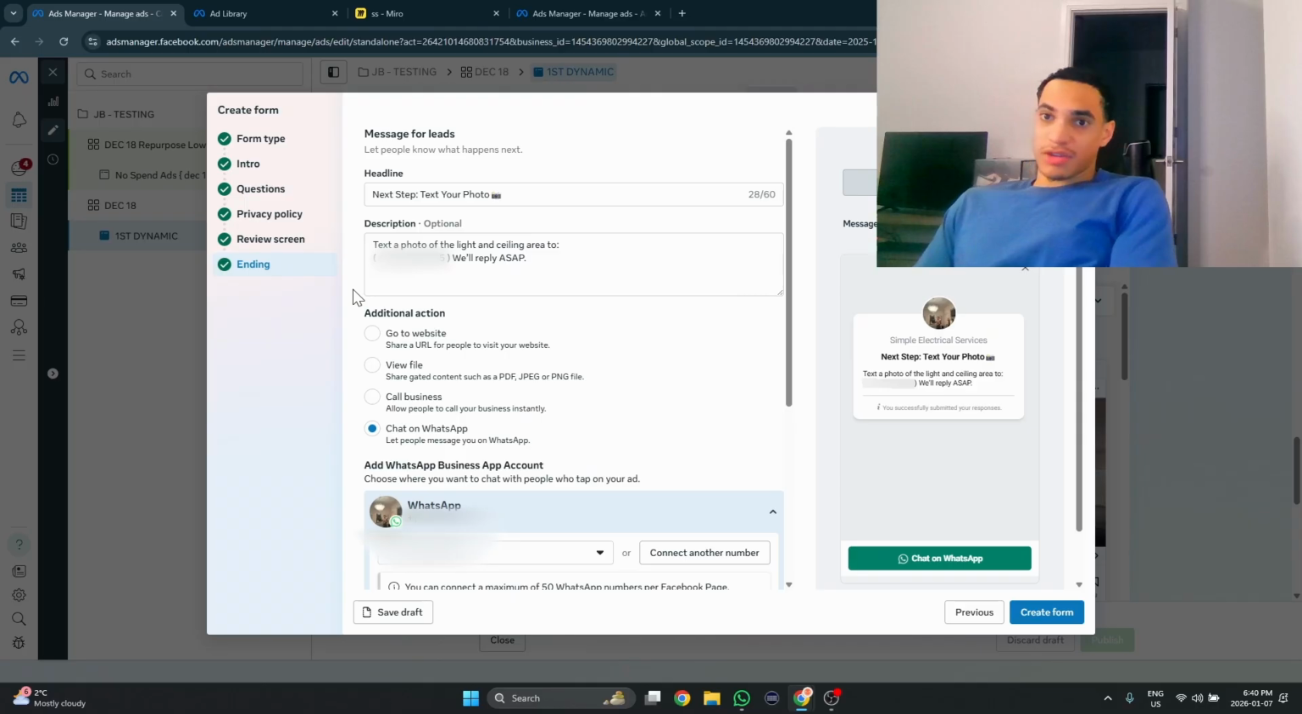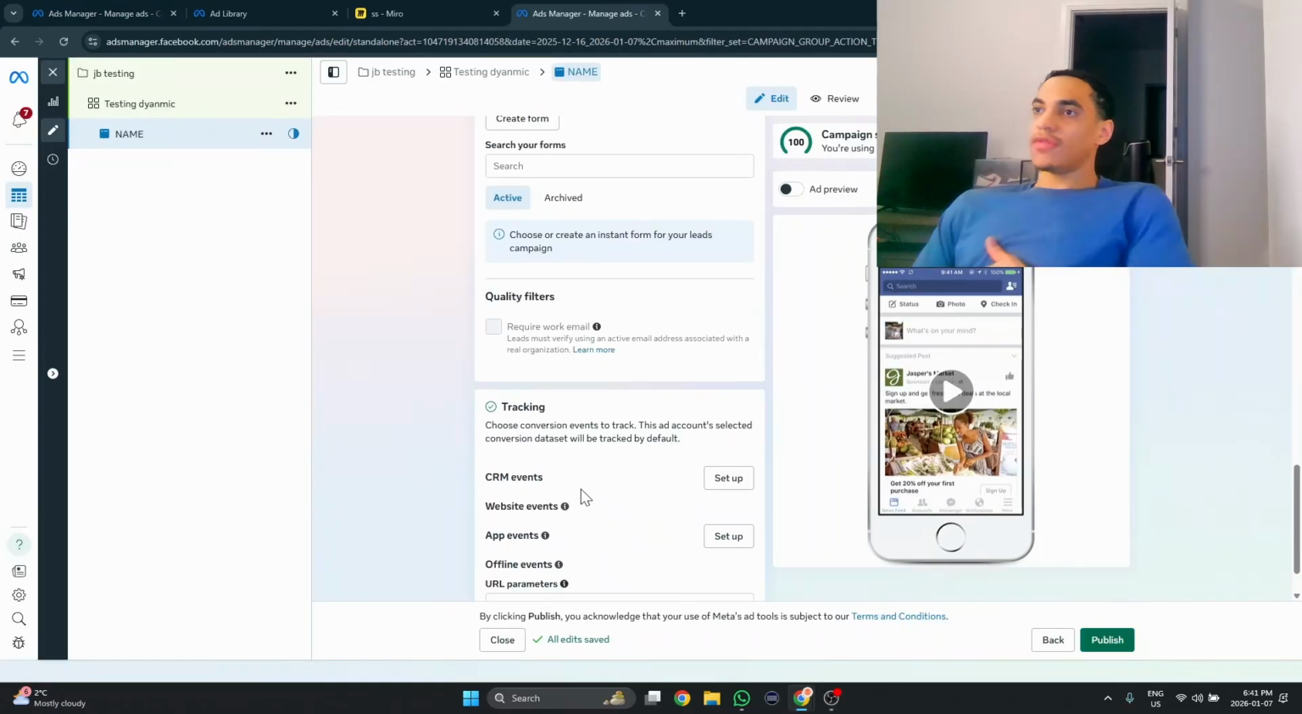So if you guys can actually do photo quotes, it's pretty cool to add an additional action that says chat on WhatsApp. Because a lot of the time people are just going to send you a photo right after they send you their information. Or you can do go to website, and they can just check out your website, call you from there, whatever you want to do. And once you finish that, you're set.